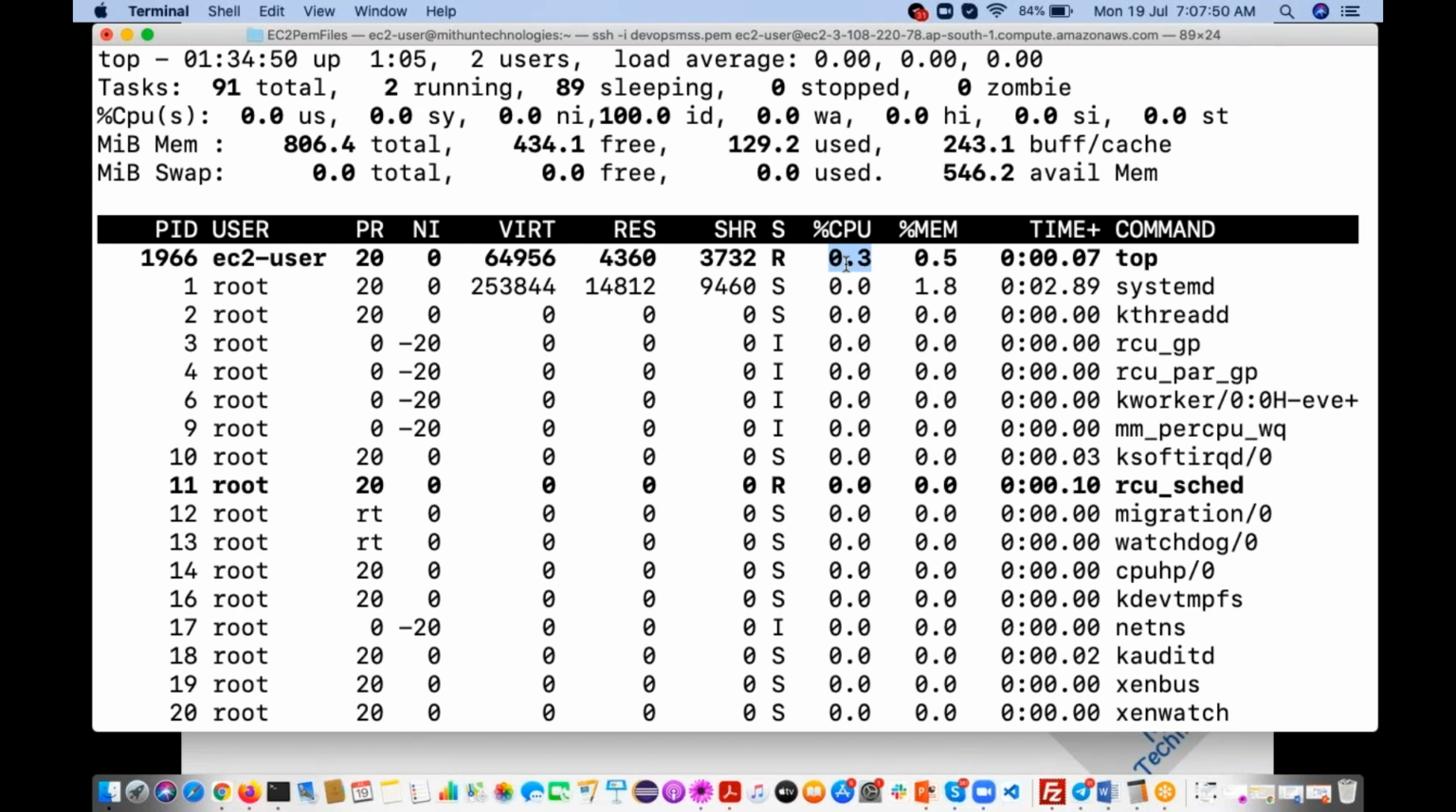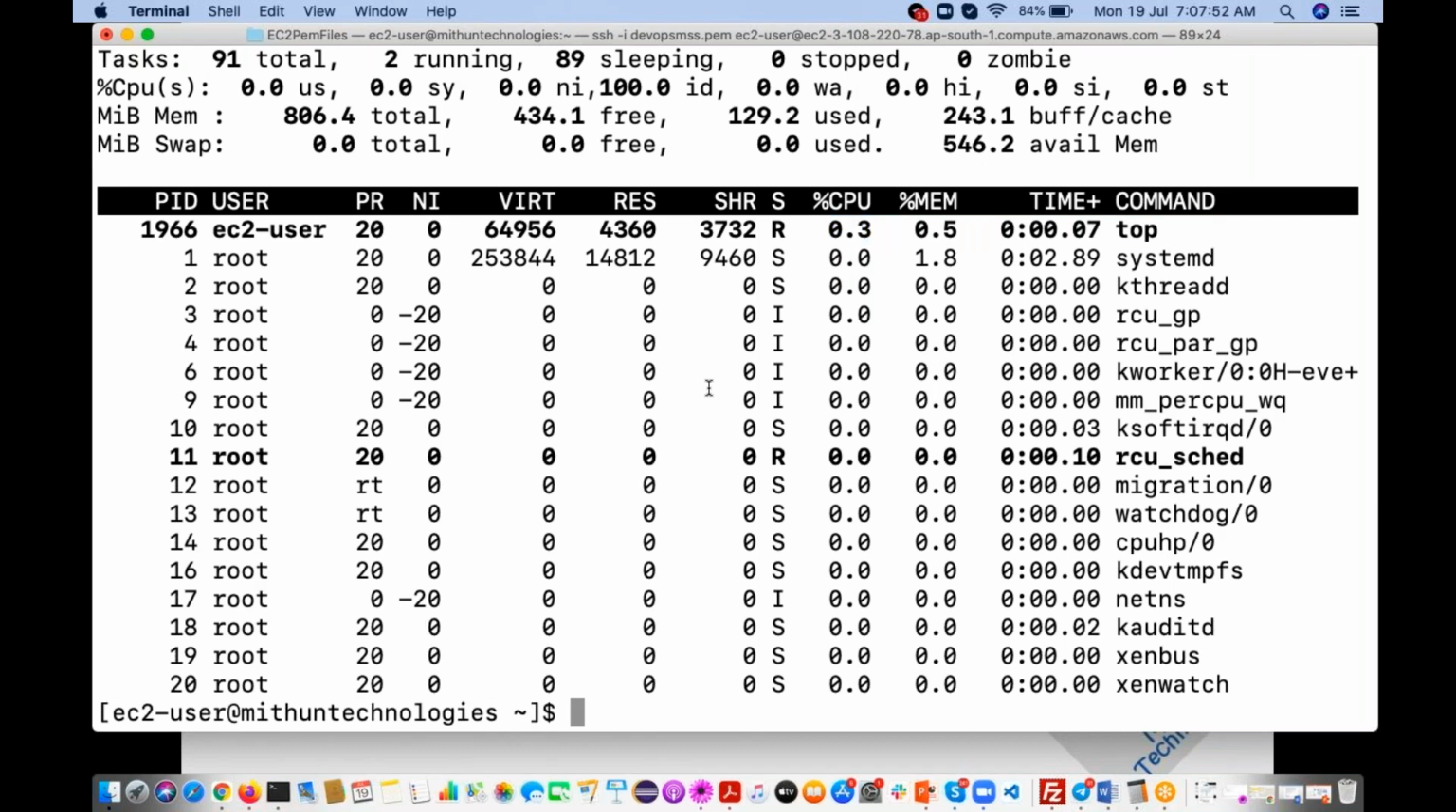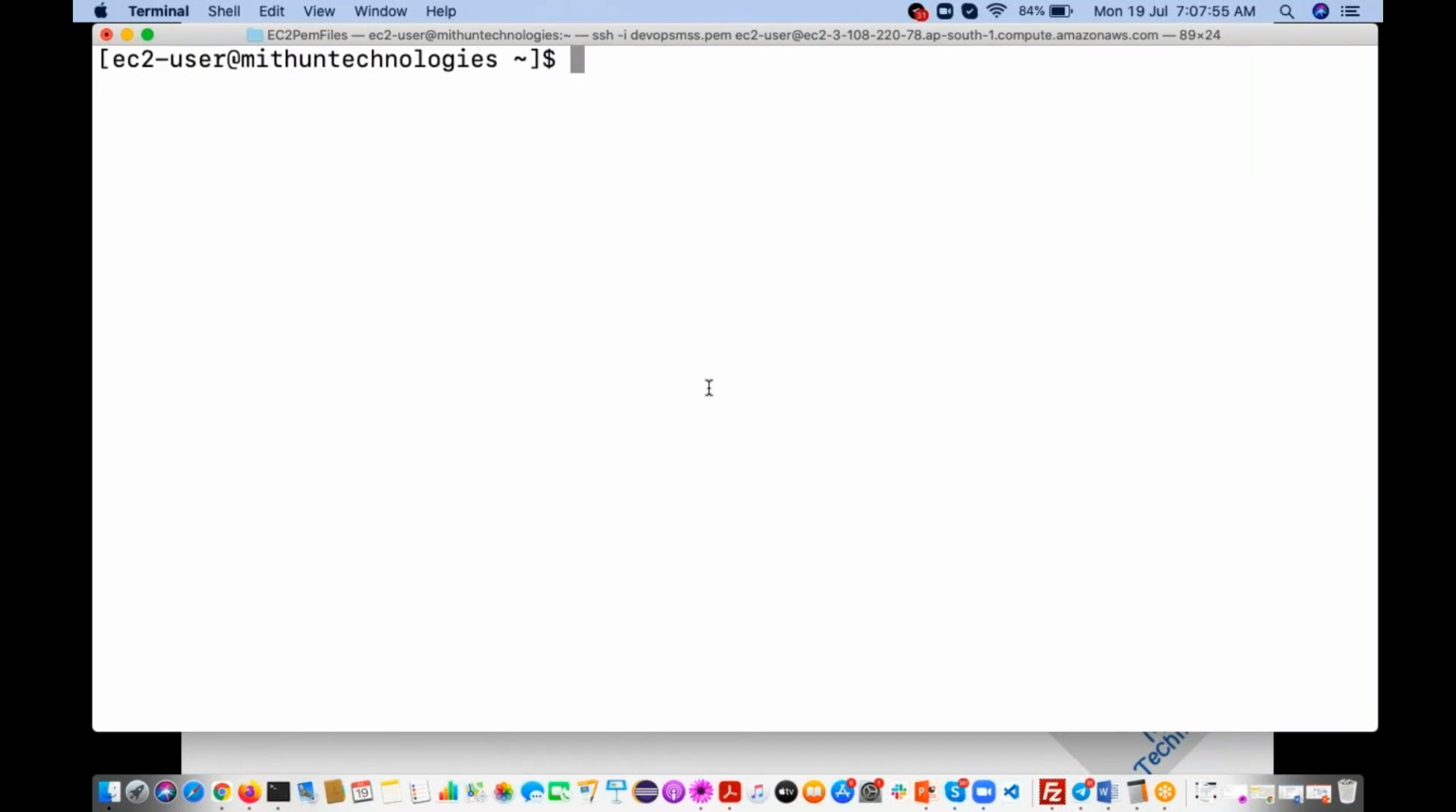Clear? Very, very important command. So the top command is going to give you how your server resources are currently being utilized. You can monitor your server resources, right? But my requirement is, I want to know how my server resources were utilized yesterday or 2 hours back.